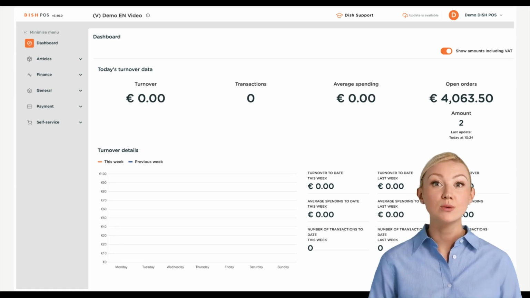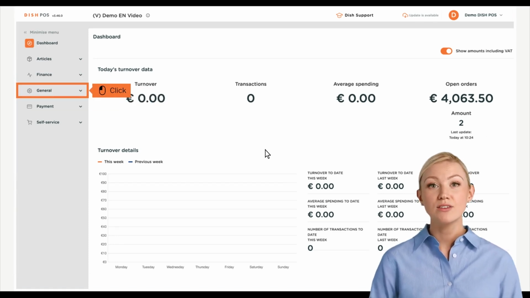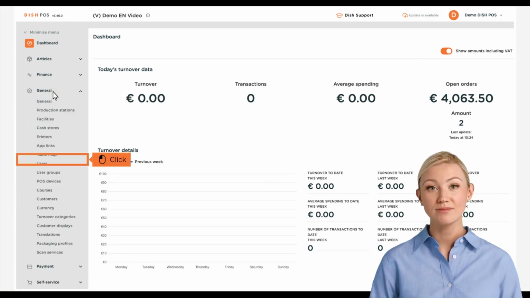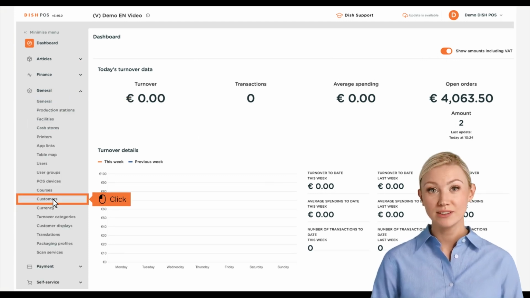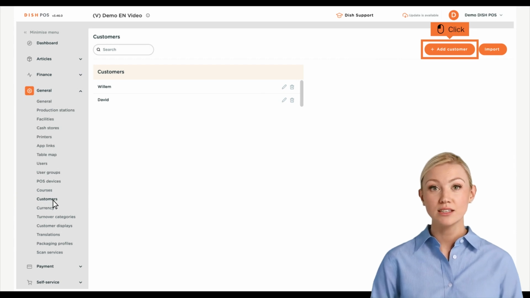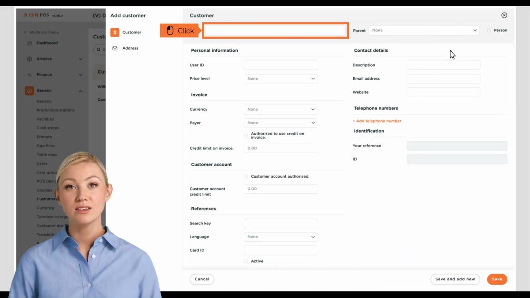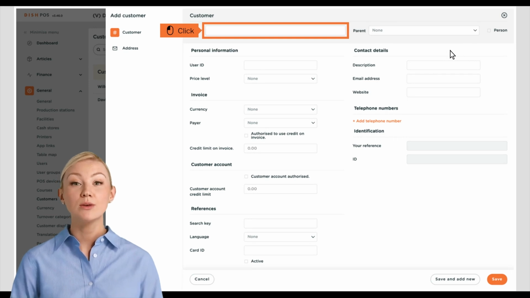In this tutorial, we show you how to add and manage customers. First, click on General. Then go to Customers. You are now in the overview of your customers. To create a new one, click on plus Add Customer. A new window will open where you can enter the information of the new customer.